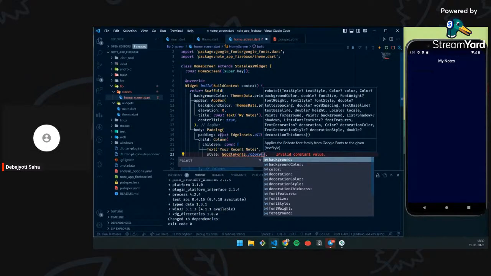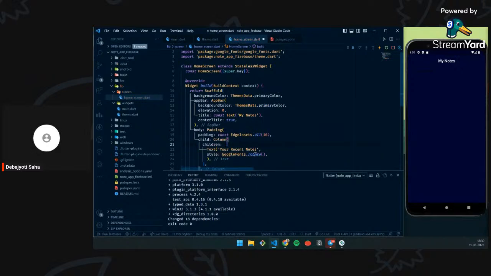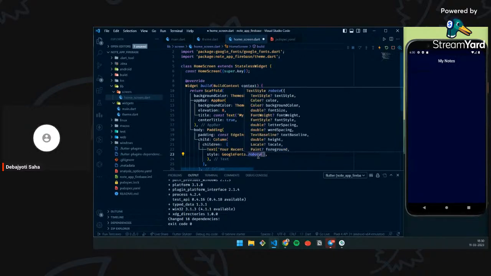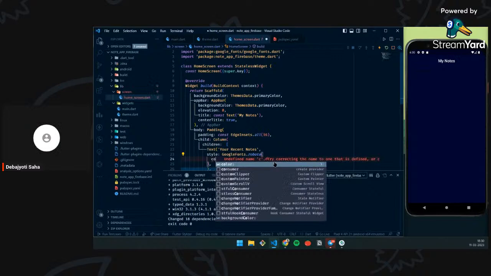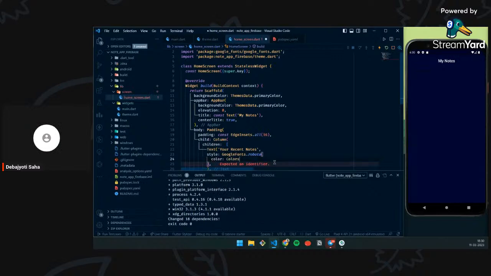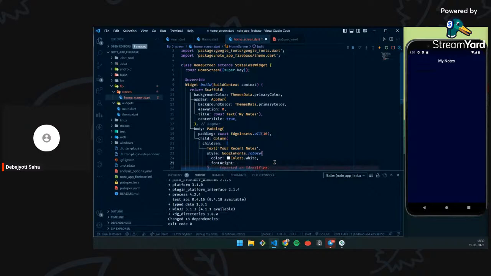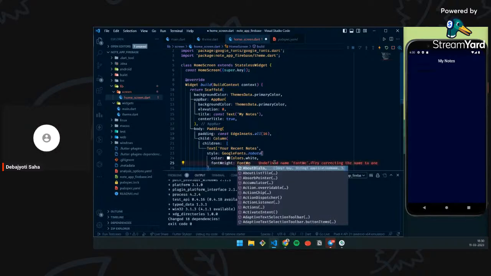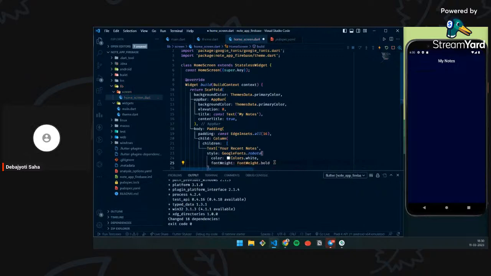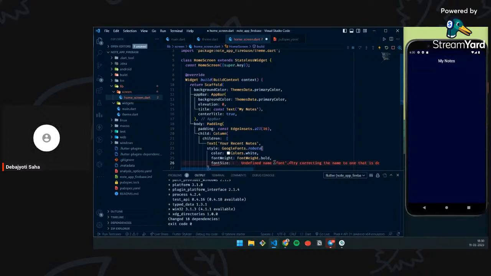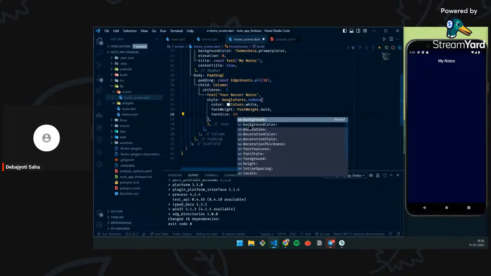With the font Roboto, again I have to remove this const part. So I have initialized that this font will be of Roboto font family. Now I have to initialize the color. There is a colors parameter, with white, and font weight. The font weight also, font weight dot bold, and now I will use the font size. So for font size, I'm going to go with 22. I think it's good to go so far.